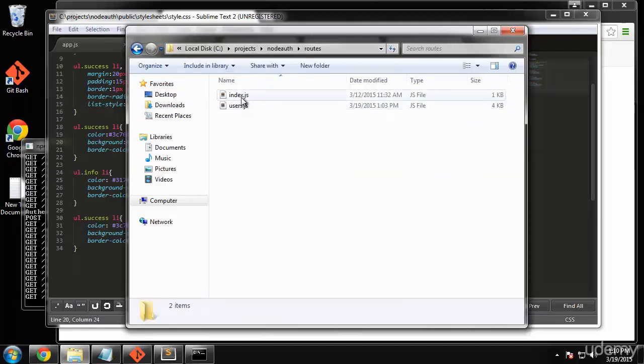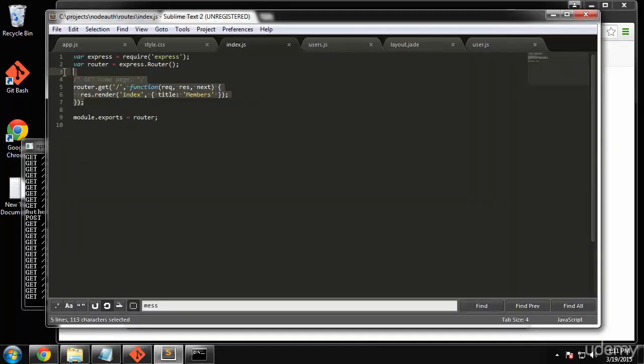Routes and index. This is basically the home page, or the members page, welcome page, whatever you want to call it. Right now the way it is, obviously anyone can go to it. What we're going to do is throw in a second parameter here, which will be a function, and it's going to be called ensureAuthenticated. So that's going to call, and we just need to create that function right here.